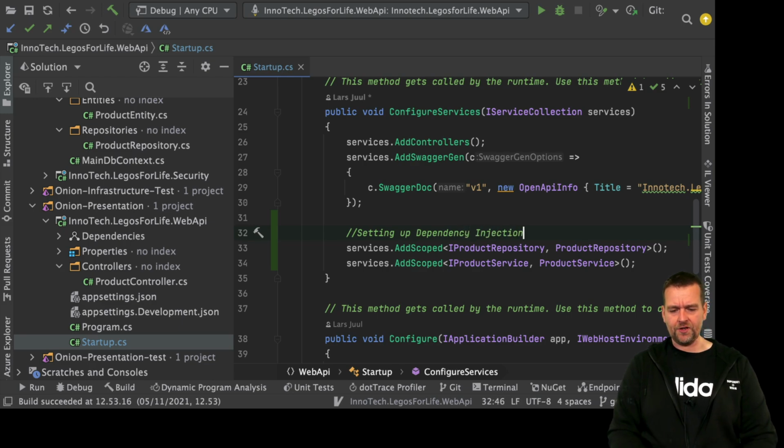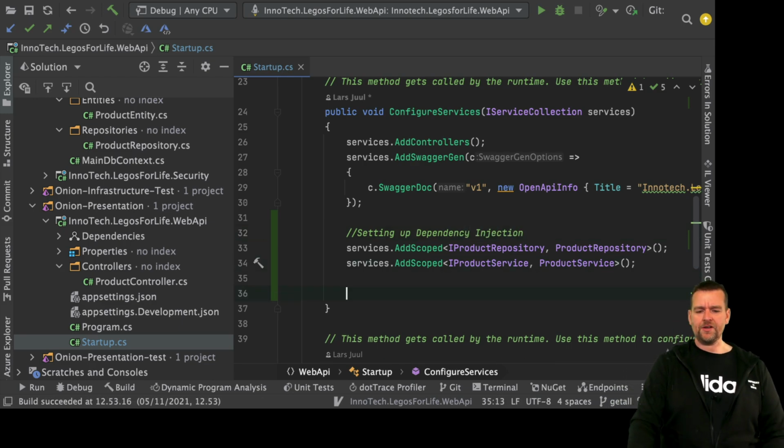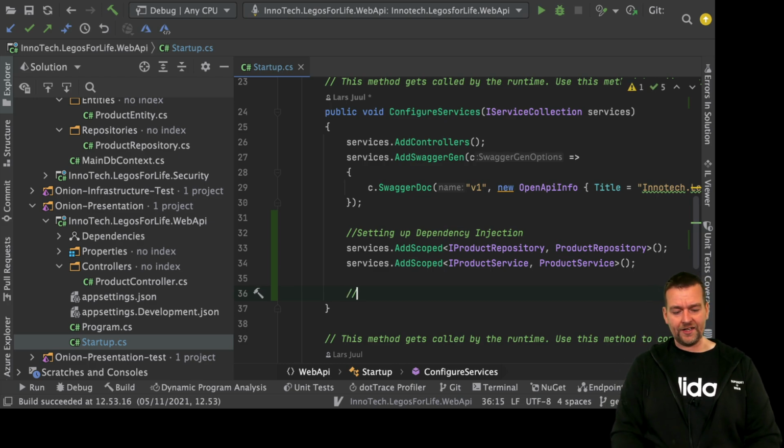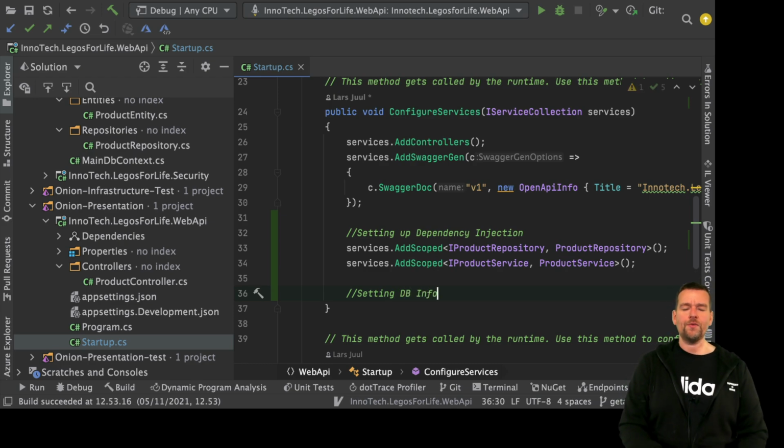Now we're going to continue, because I also want to set up the database in my system. That's the next thing we want to do, but we'll do that in the next lesson. In the next lesson we'll set up the database info right here, and then we're actually ready to start using this.